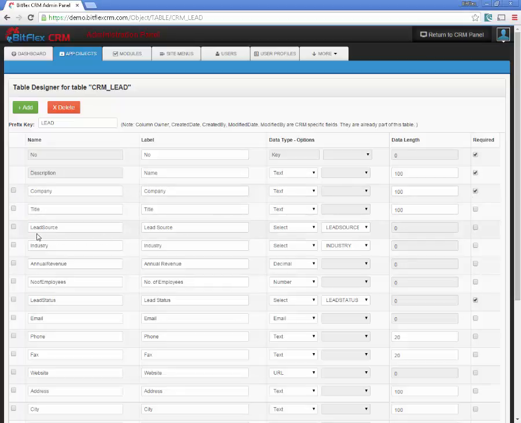Now, another example here is the lead source or the lead status. Now, one thing that you see about these two is that they are using the select data type. When we're using select data type, it's going to show a drop down with some static values that you define, and you can only choose from those values. Now let's make a change and see how we can see that in the CRM.